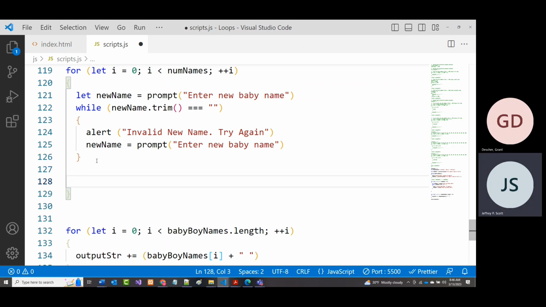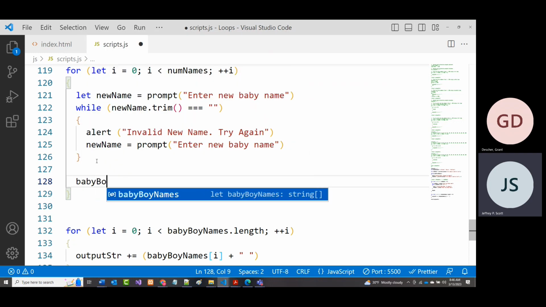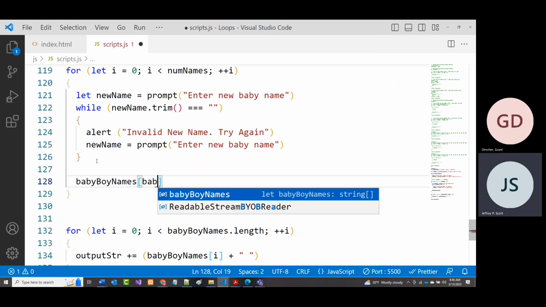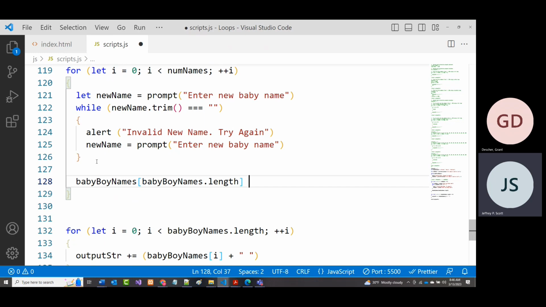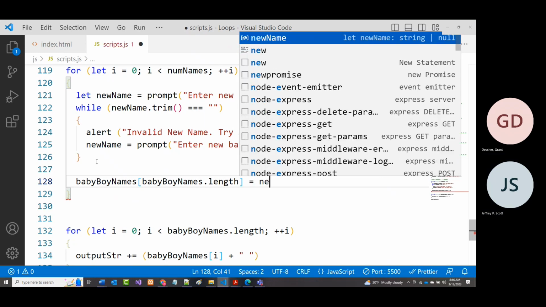So what do we want to say? We want to add this to our list of names. So I'm going to go and we'll add 4 names so you can see it, but I want to come in here and say baby boy names, baby boy names dot length equal new name.